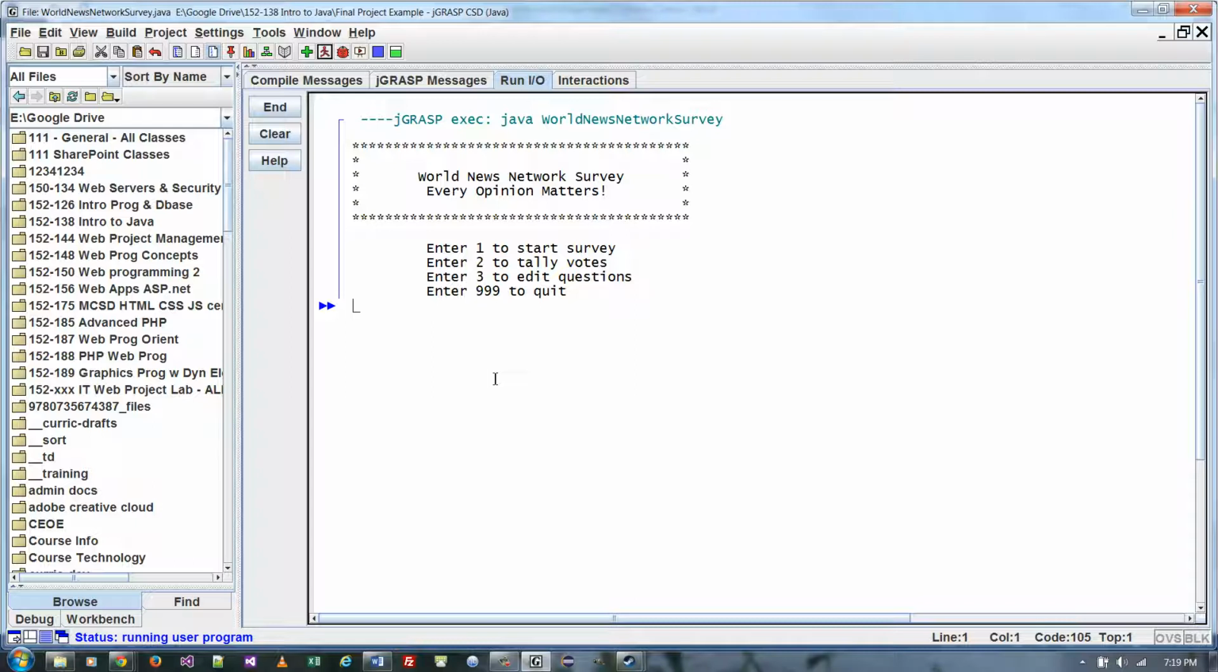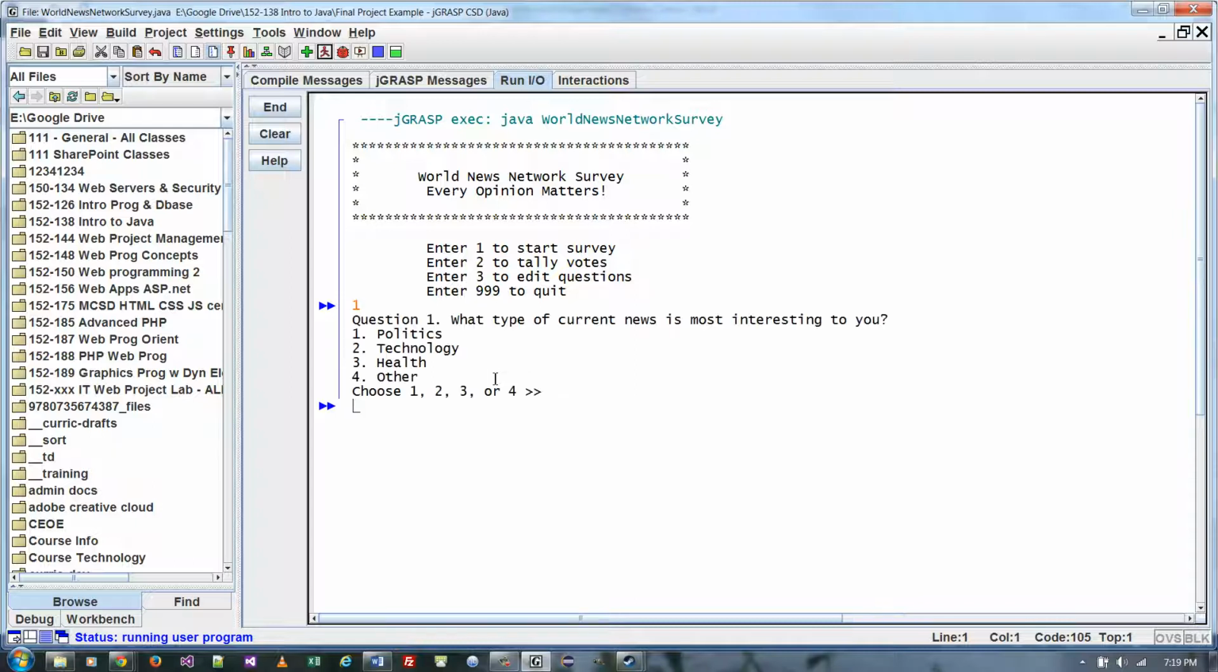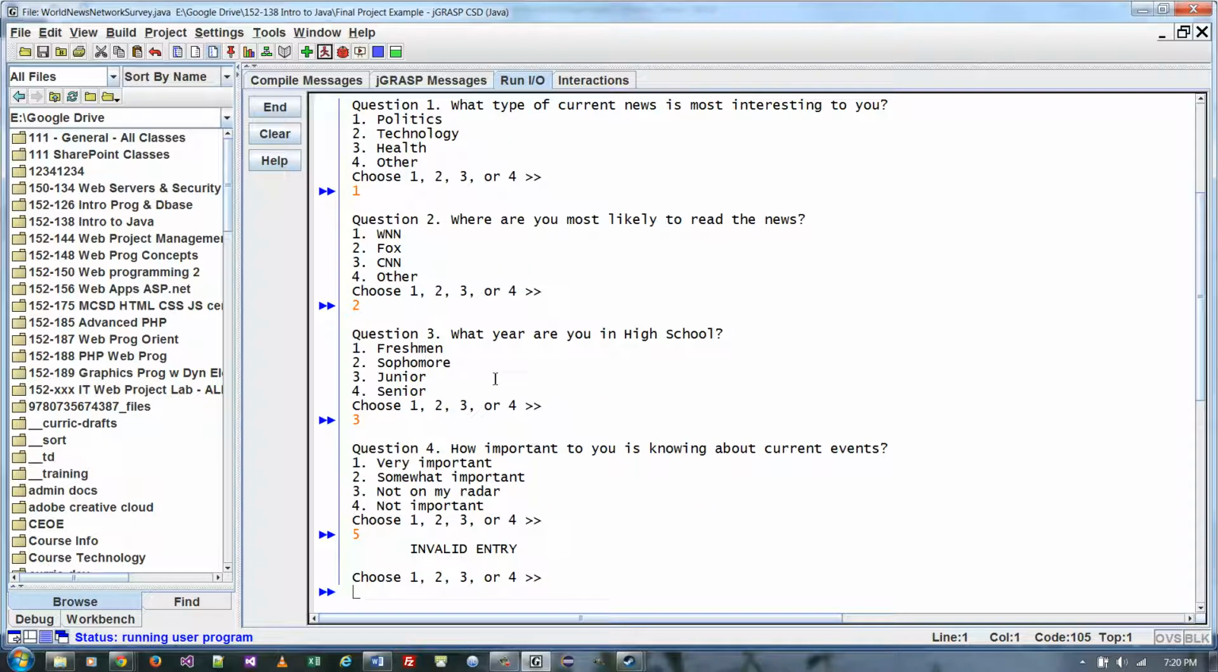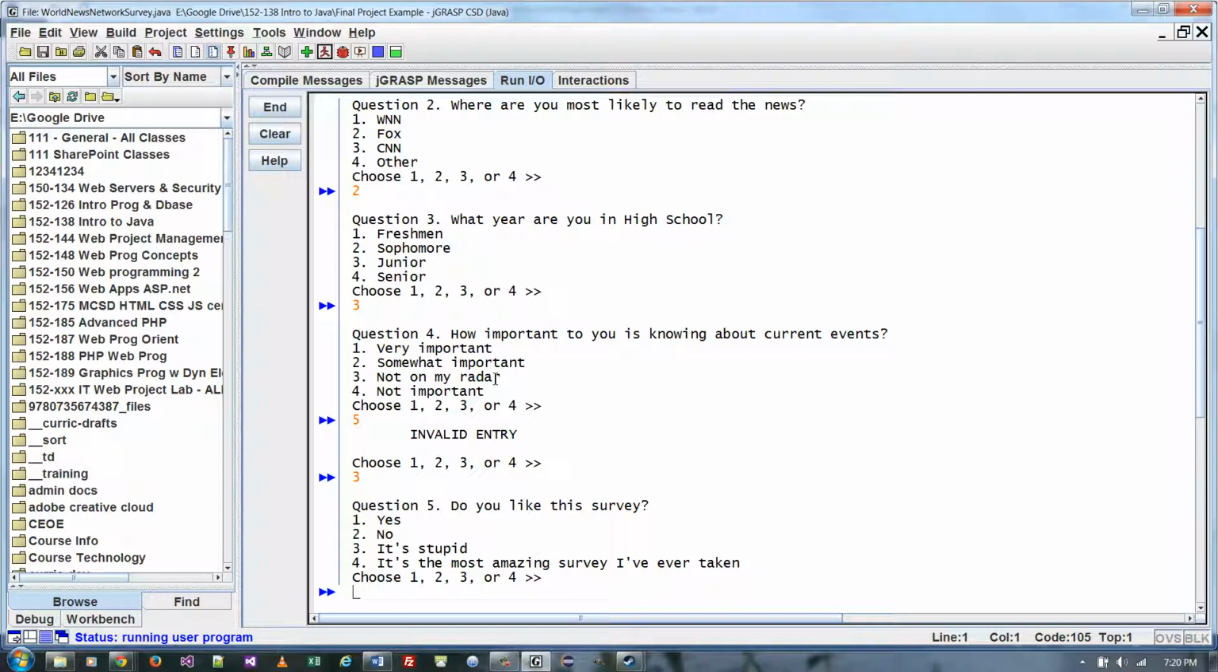So I'm going to go ahead and start the survey. I'm going to press 1 and then enter. And then I'm just going to go ahead and choose answers for these. Also, I should probably show you that if I put in an incorrect entry, it does indicate that. So that was a good job on that.